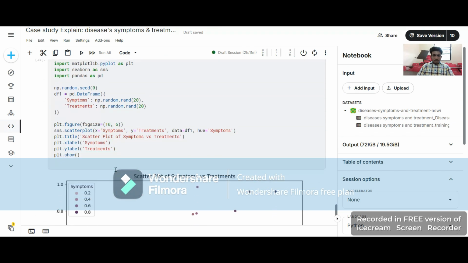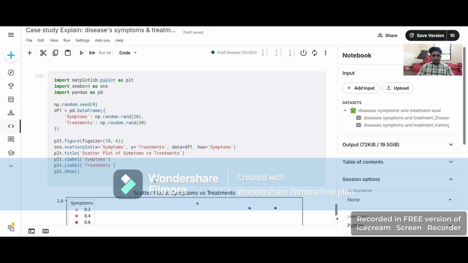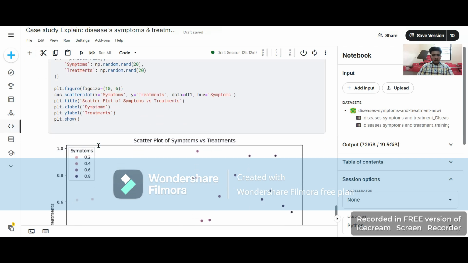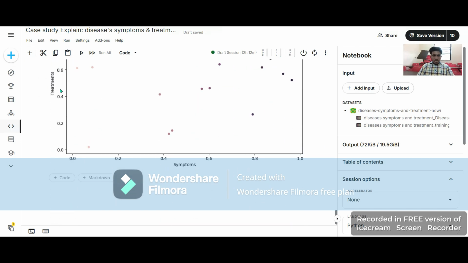And then we create a scatter plot of symptoms versus treatments. Here we find the differences between symptoms and treatments using this scatter plot. Here the x value is symptoms and the y value is treatments.